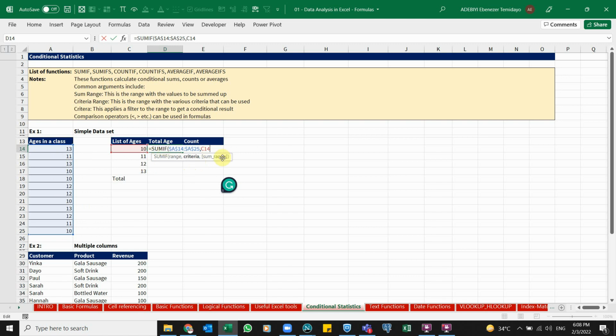Now the sum range, comma. In this case, the sum range is the same as the criteria range because it's looking at this column and it's adding up this column. Once the sum range is the same as the criteria range, you don't need this last argument. And as you can see, the last argument is in brackets, meaning that it's actually optional.